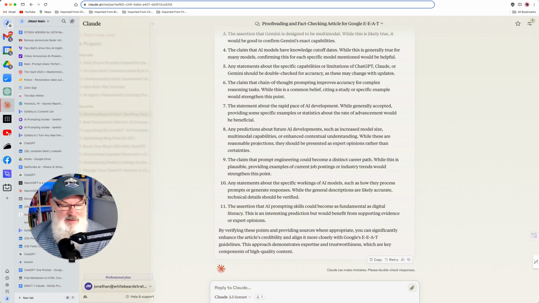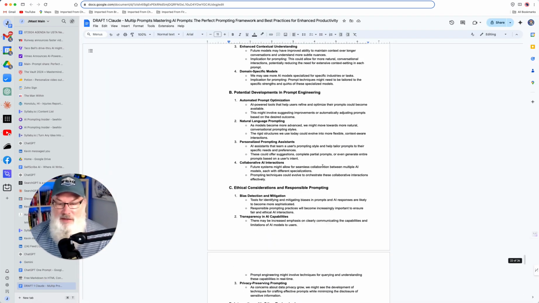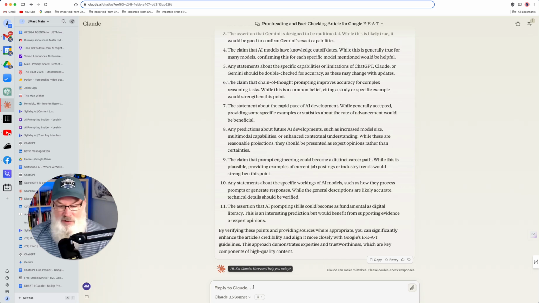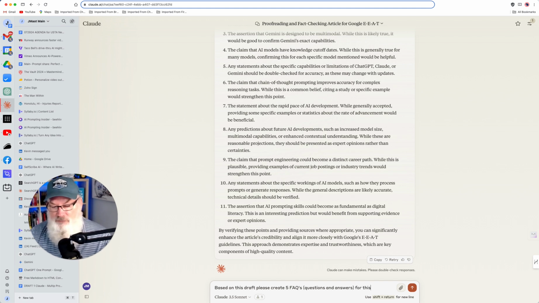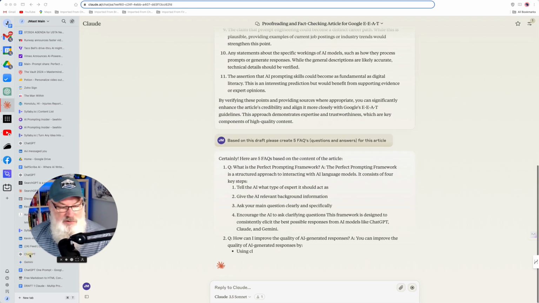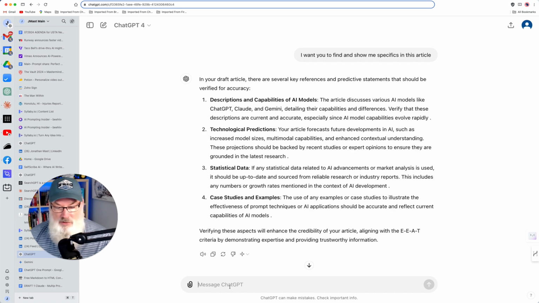So be it. That means I've got to go back to the article and I've got to take a look at reading it. So the one thing that I haven't done that I want to do is I want to do FAQs. So based on this draft, please create 5 FAQs, questions and answers for this article. And we're going to copy and paste that. I'm going to do the exact same thing over here in ChatGPT, just so you can compare. There we go.